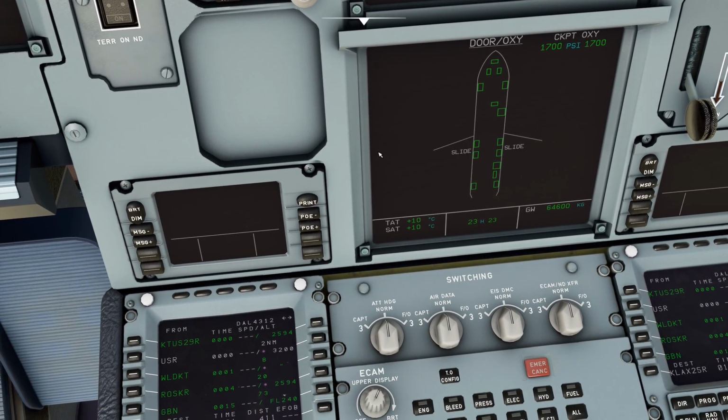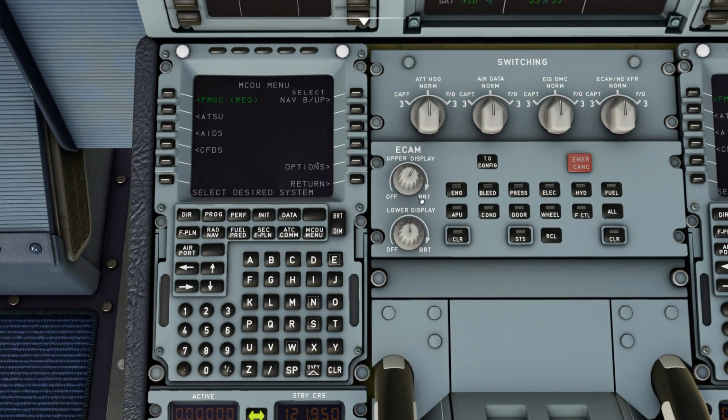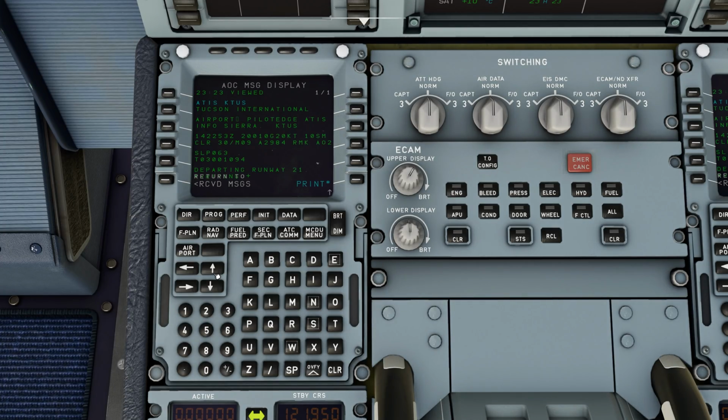Let's go back to the AOC menu. It's easier if I just reset the camera there. So again, back to ATSU, back to AOC. Go to received messages. There's our ATIS. Let's go ahead and scroll on down. We can see our altimeter is 2984, but what we're looking for is the departing runways.